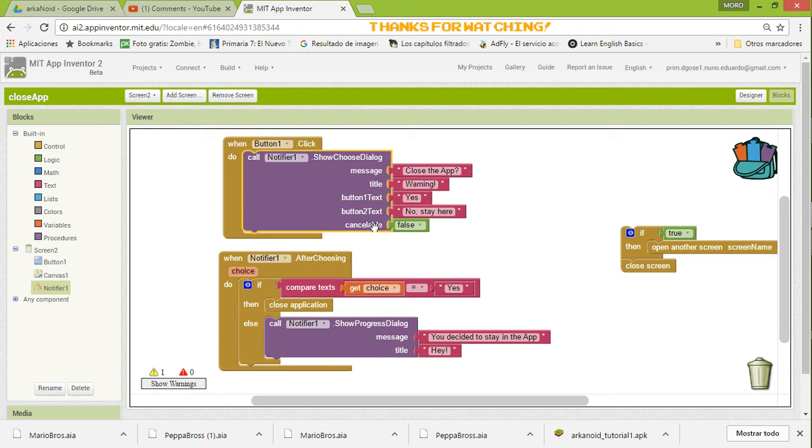We make it cancelable false, so in that case the user is forced to select an option. Now we go here, and if the choice equals yes, we close the app. Else we display a message and return to the app. Okay, basically that's the idea.